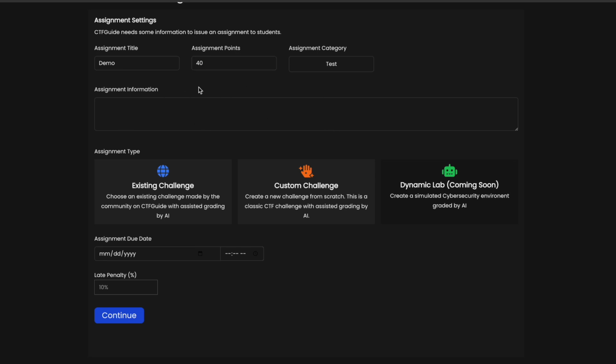So yeah, right now this is really only used to help with the final grade calculation in the gradebook on CTFGuide. And then I can write some information here. Again, this is not the actual content of the assignment. This is more general miscellaneous information.